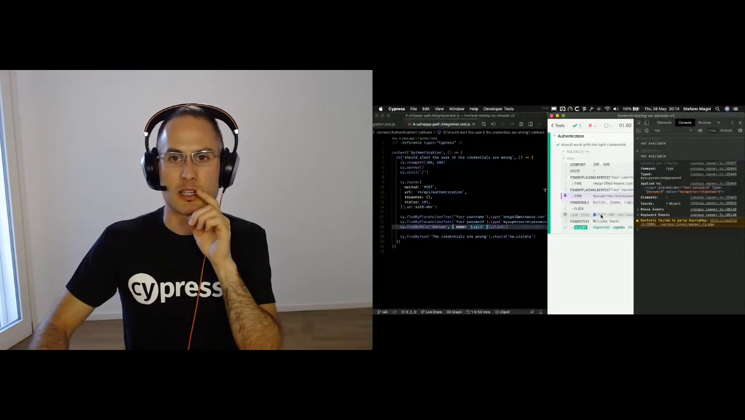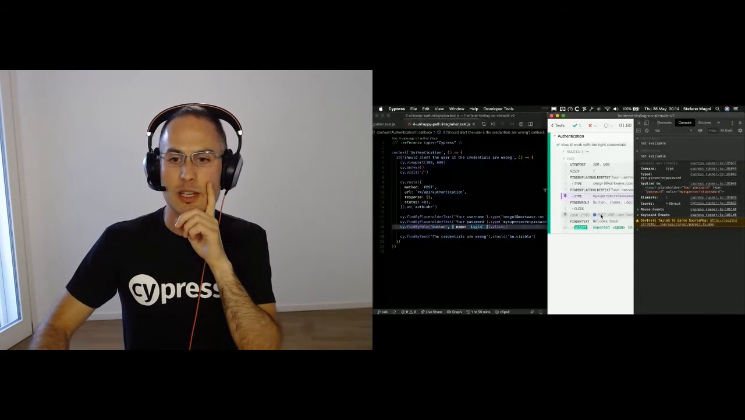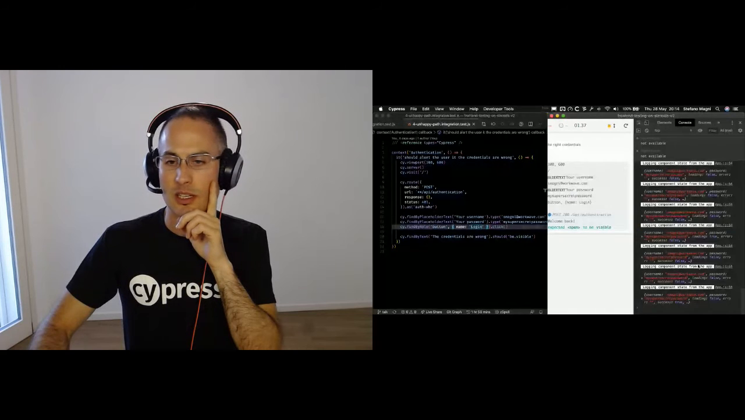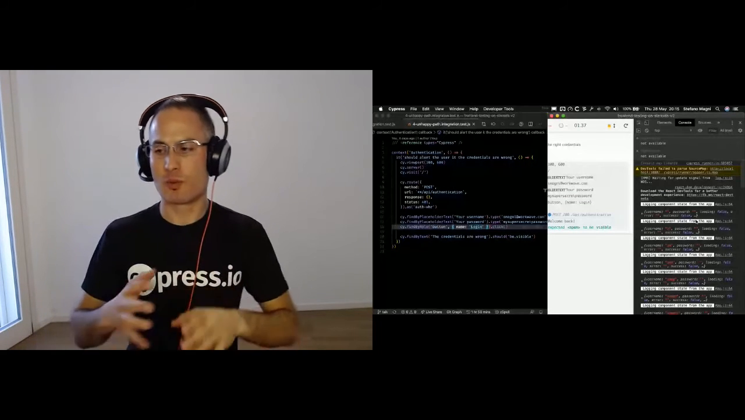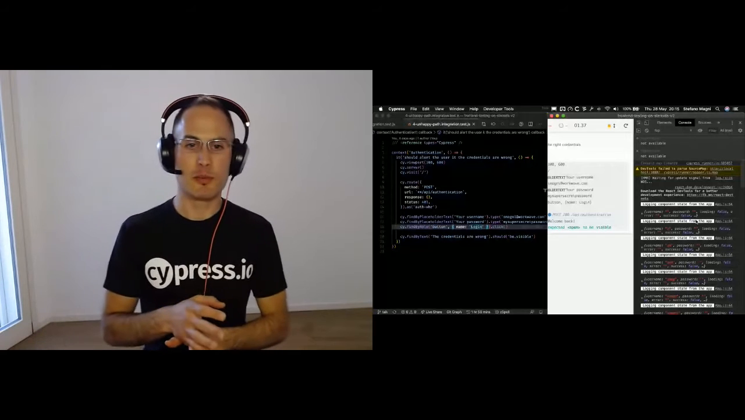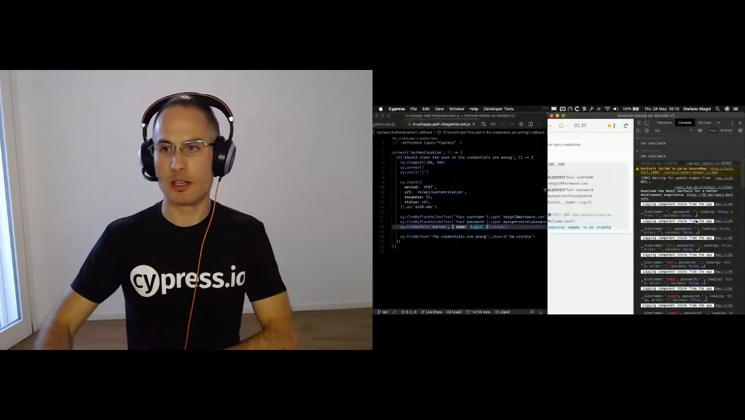And remember that since both the test and the React application are working in the same browser, here you can see the logs from the React application and the logs from the test. So if there is something wrong, this really helps you understand what's happening.